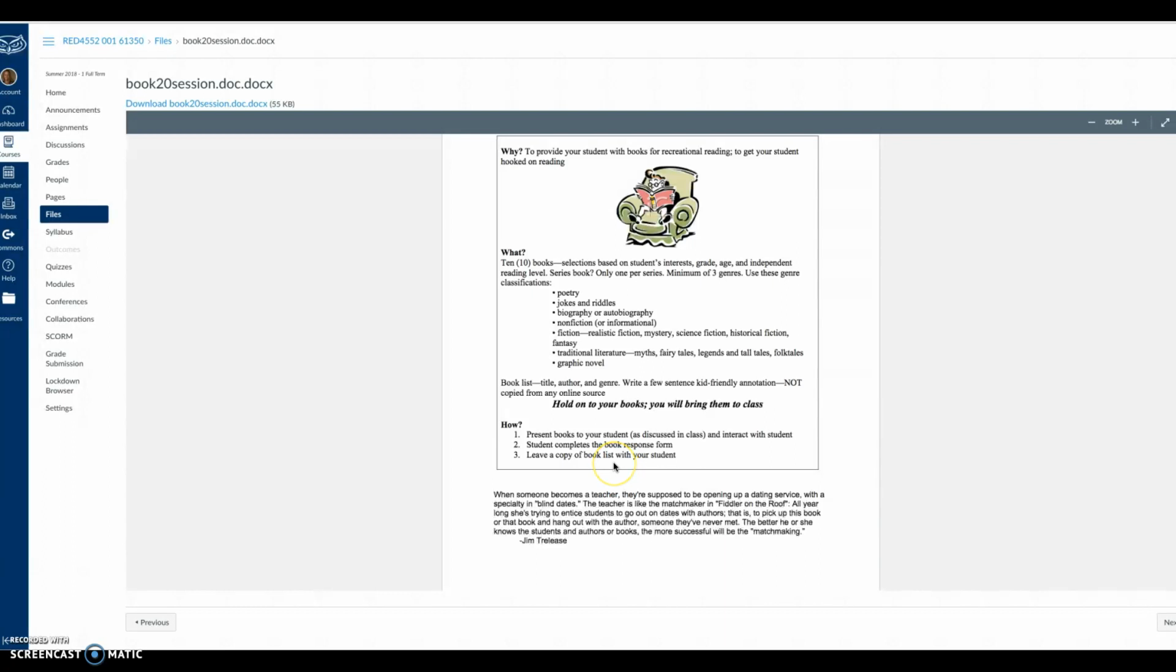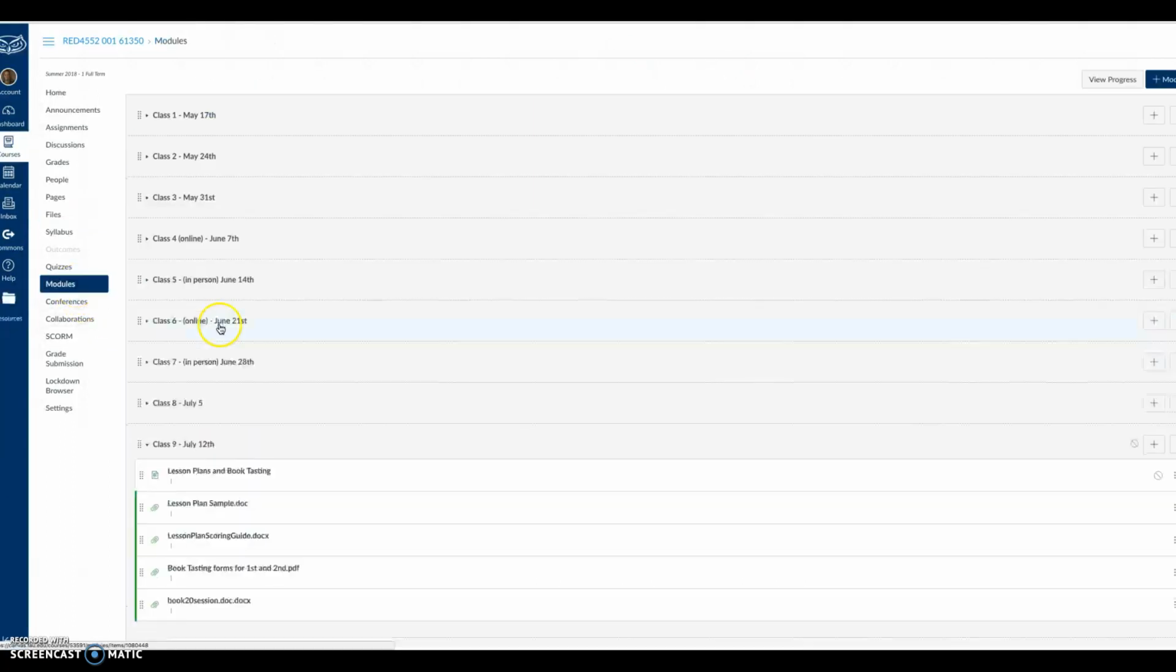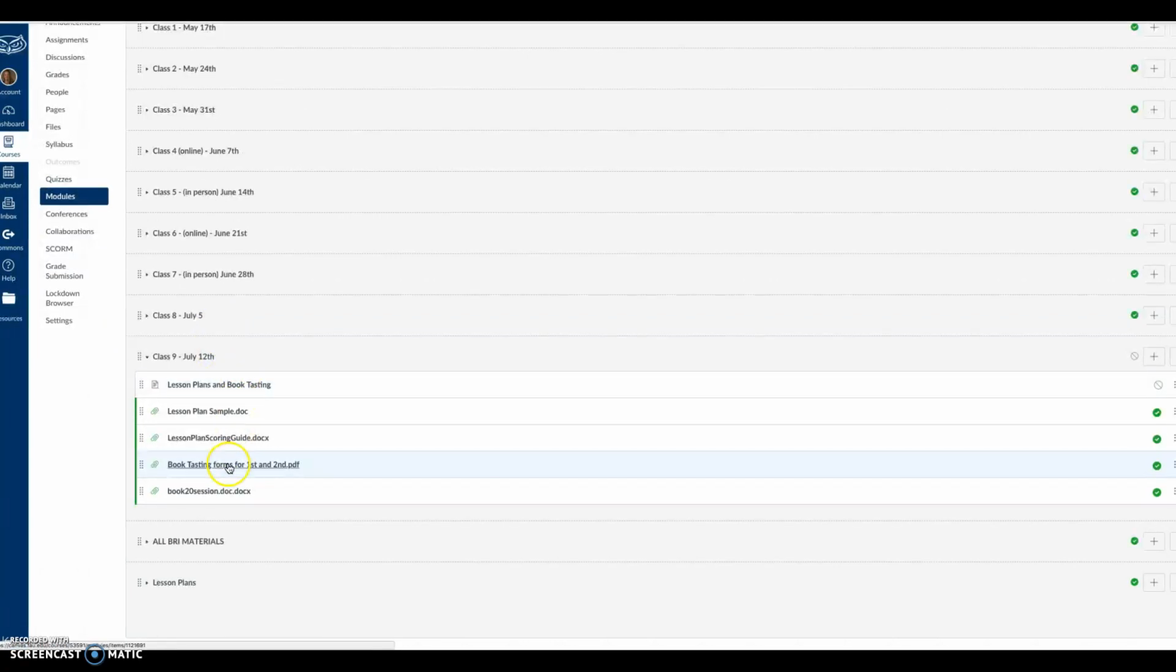So you're going to be, at the end, leaving a copy of that book list with your child's parents so that they have some resources to go to. Notice how it says the student completes the book response form. And this is where I gave you some options that are just options. You don't have to use them. You can find your own or create your own if you want to. This one right here, actually.